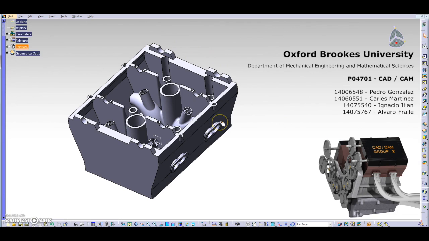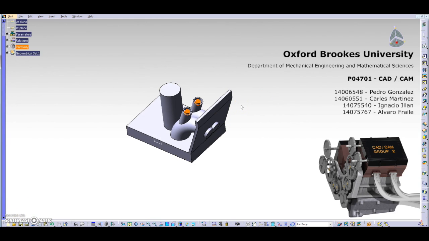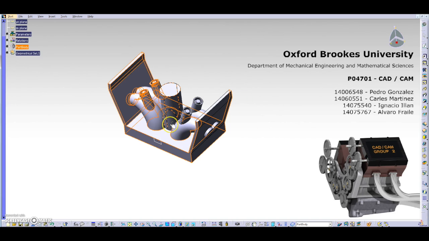The idea of this design was to add and remove material whenever I needed. This is the main design, the beginning design of the cylinder head. Then I multiplied it using a mirror extended.